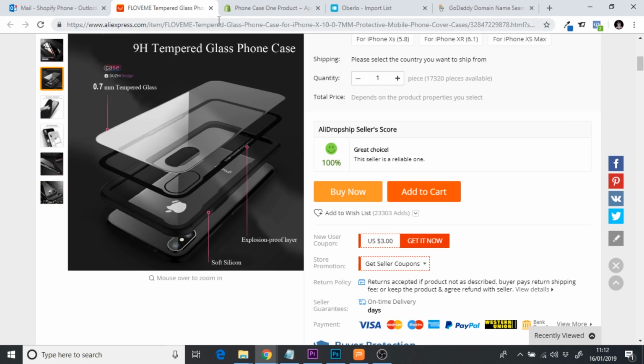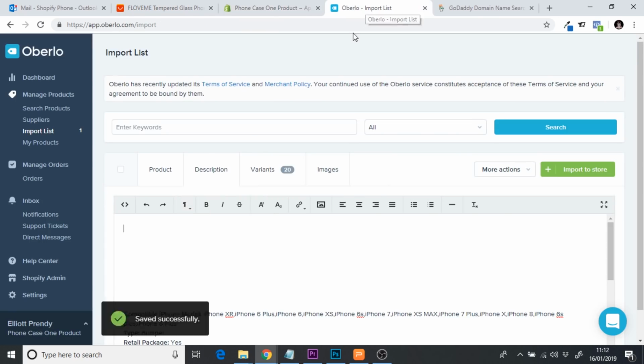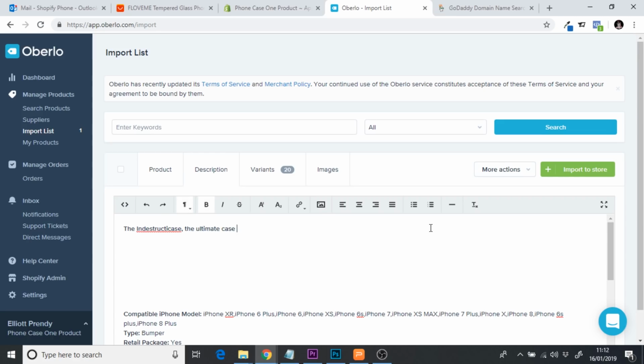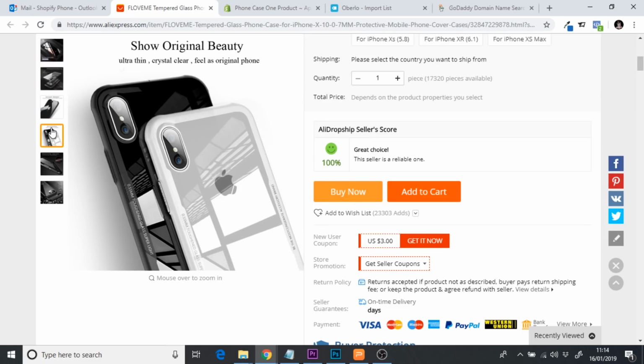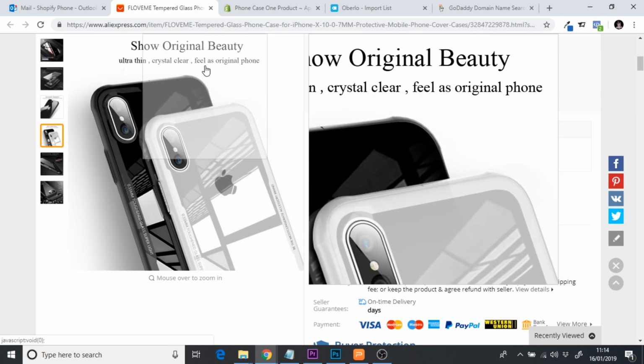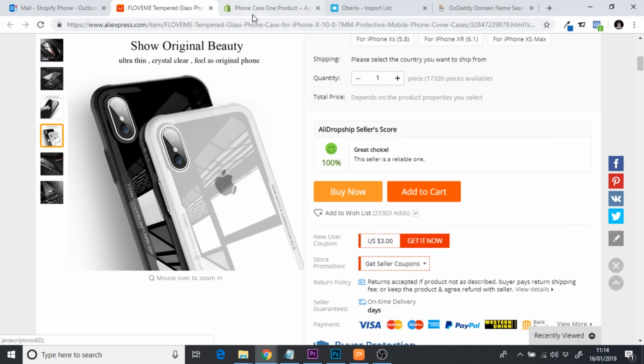So what we're going to say, we're going to start off with, so let me go back, the Indestructor Case. The ultimate case in phone protection. So you start your description off with the general overall benefit. So the general overall benefit of Indestructor Case is phone protection. So what's the first benefit that I can also start talking about? So if I head over to here, I can see that this one here, show original beauty, ultra thin, crystal clear. So that's a kind of cool benefit that I could start off with.